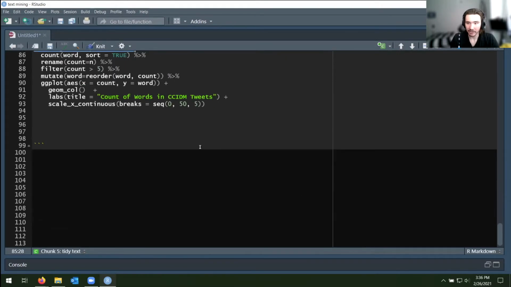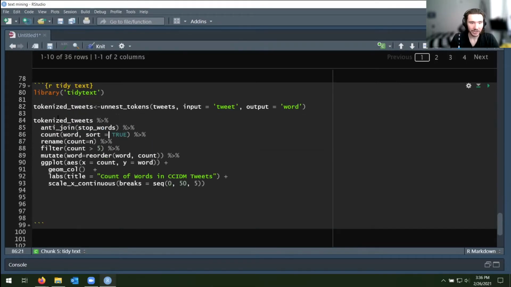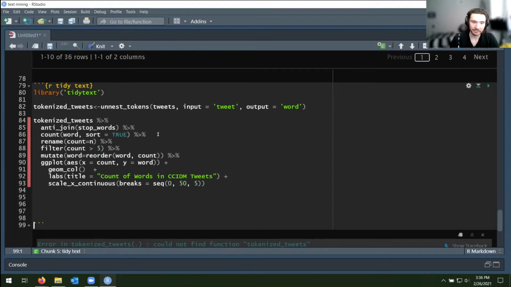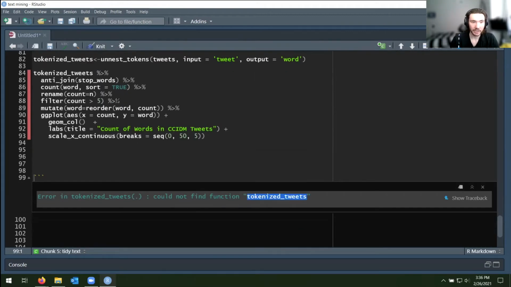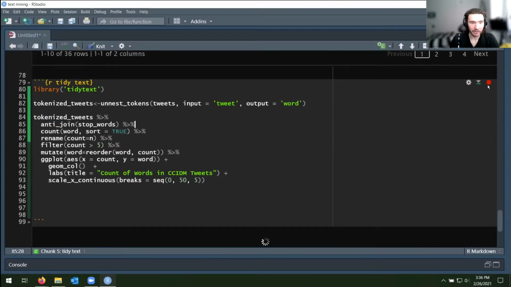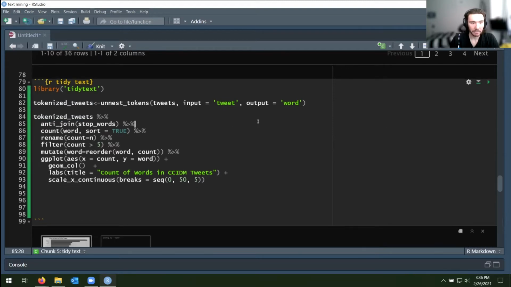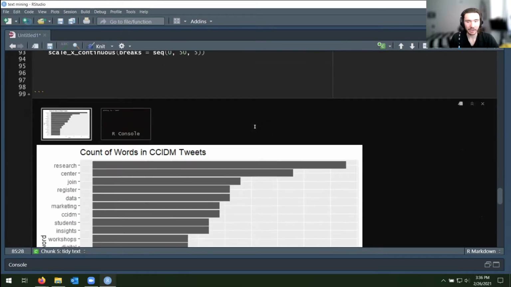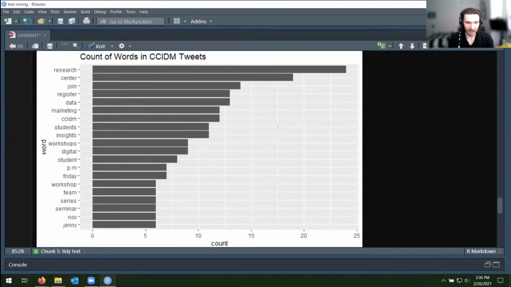oh, we apparently don't get anything. So let's just run this entire chunk. Oh, we cannot find the function. How odd. That was just working well. All right, that was a little weird, but we're working well now. So we did use that anti-join to get rid of all of the stop words.